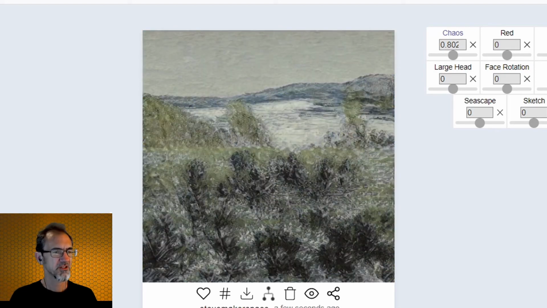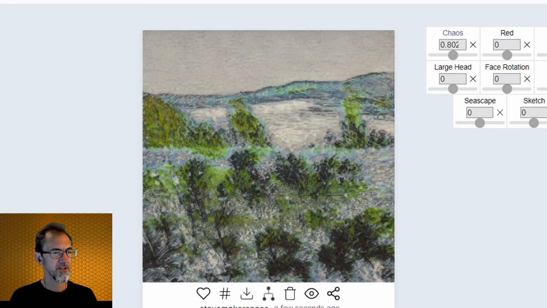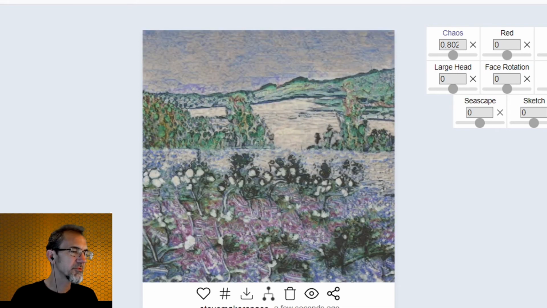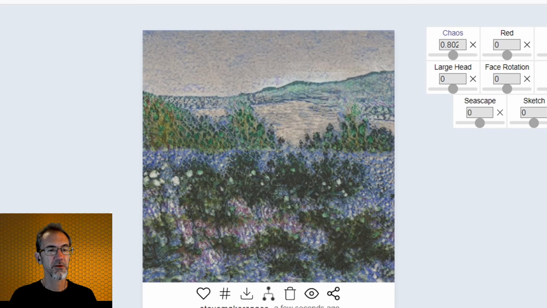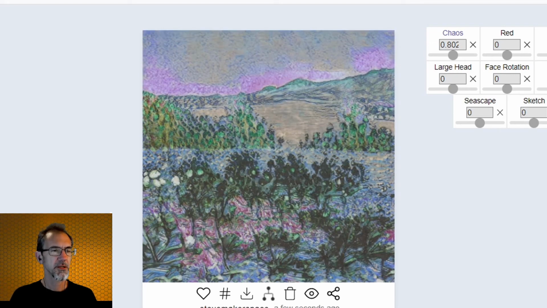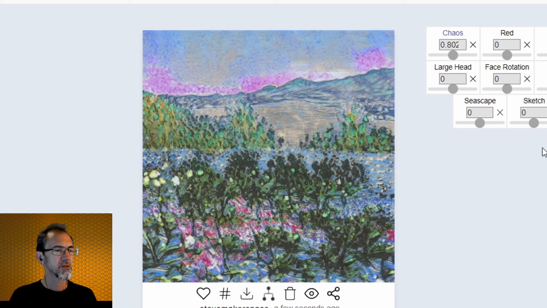Let's increase fauvism and increase gold nouveau. That's pretty interesting. How about increase abstraction? Let's make it a little brighter. And maybe increase bold colors. And let's increase expressionistic back up a little bit. Let's increase seascape a little bit.